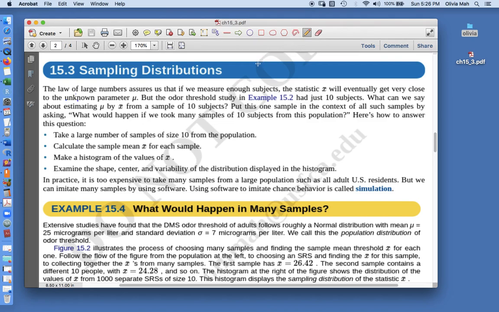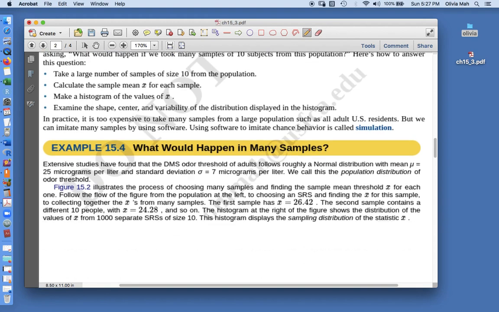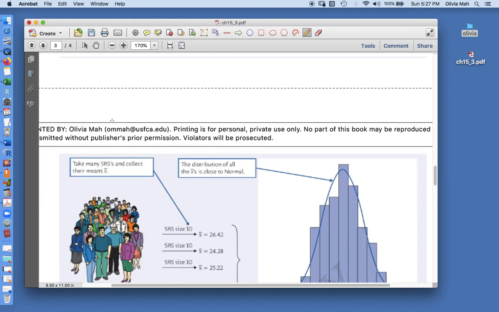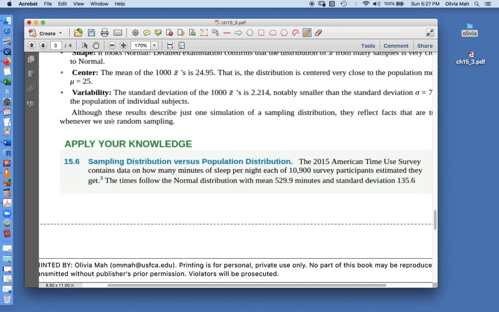We're going to do a classwork problem in 15.3, sampling distributions. Before we start, let me make a comment on this concept, the law of large numbers. We're going to skip this concept for now. This is a concept in 15.2, but we're going to skip that for now. So let's go to our classwork problem.